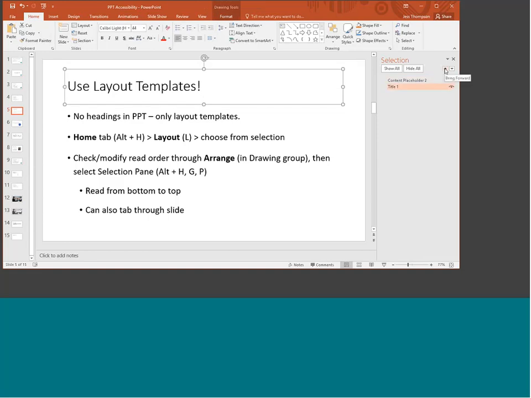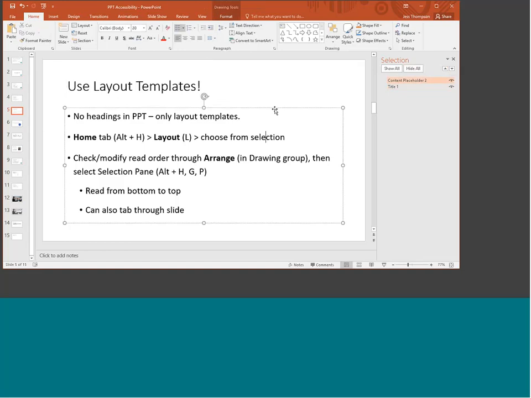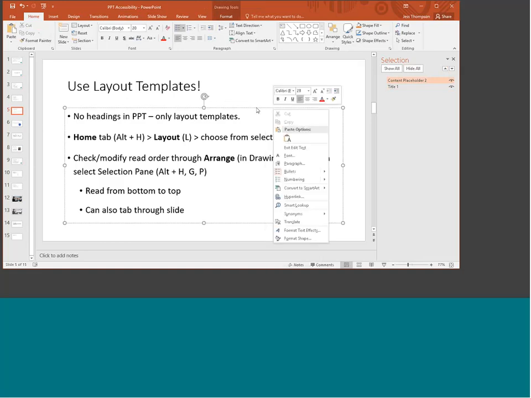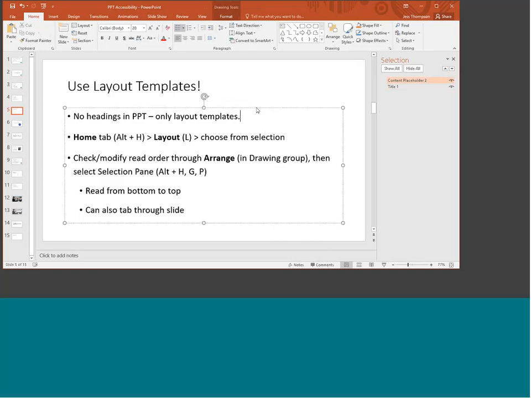Or another option is when you're on a content item, let me see if I can do it from here. I can't do it on here. Sorry, I'm not on my actual computer. I'm on a different one, so it's looking a little different.